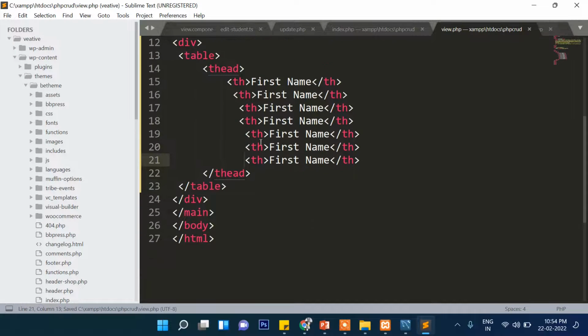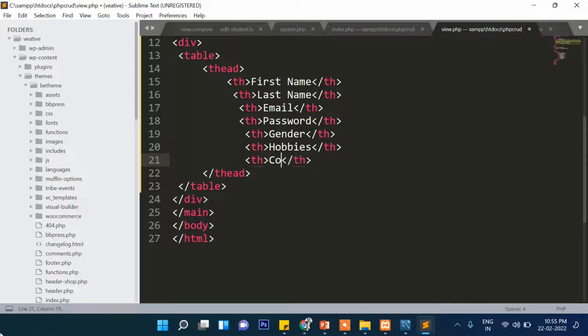Okay, so this is the header: first name, last name, email, password, gender, and then hobbies, country, and here will be action.